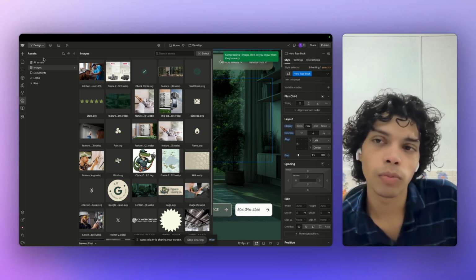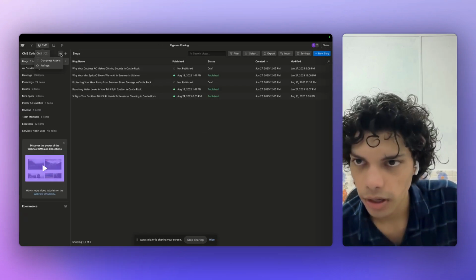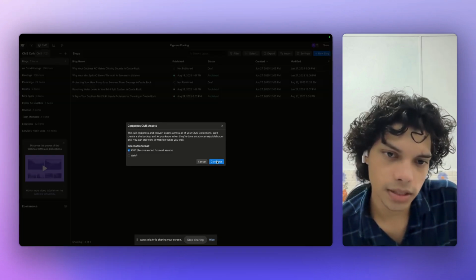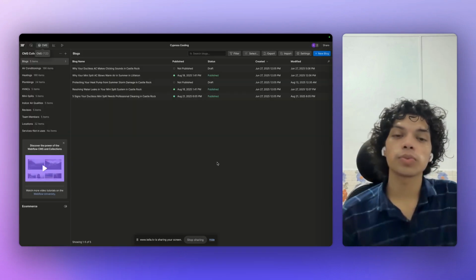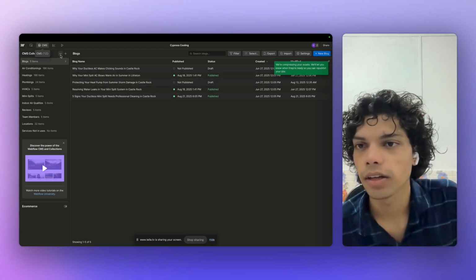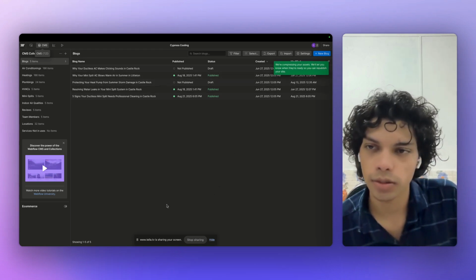Once this is done, you will move towards CMS and you will now see this option over here. Click on the three dots, compress assets, and you will compress assets and images for all the CMS collection lists in just one single click. And this will make sure that the page speed that we want is on point.